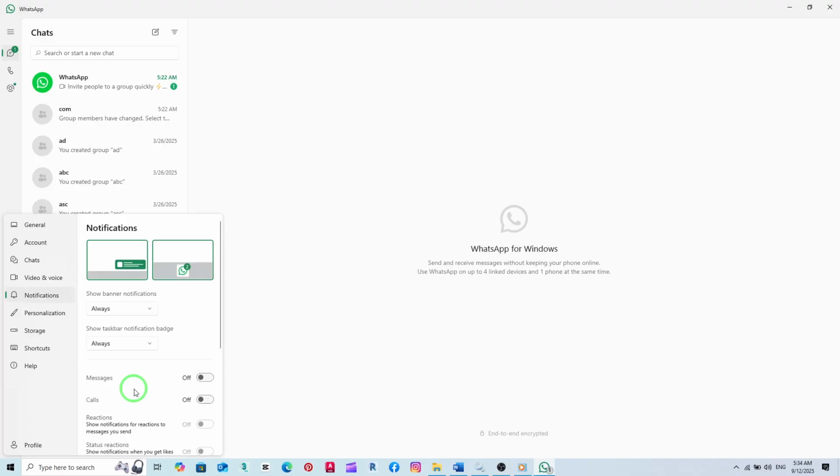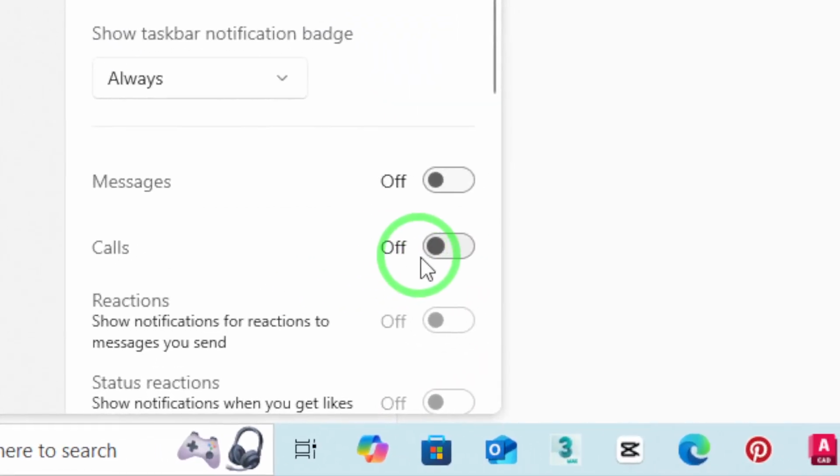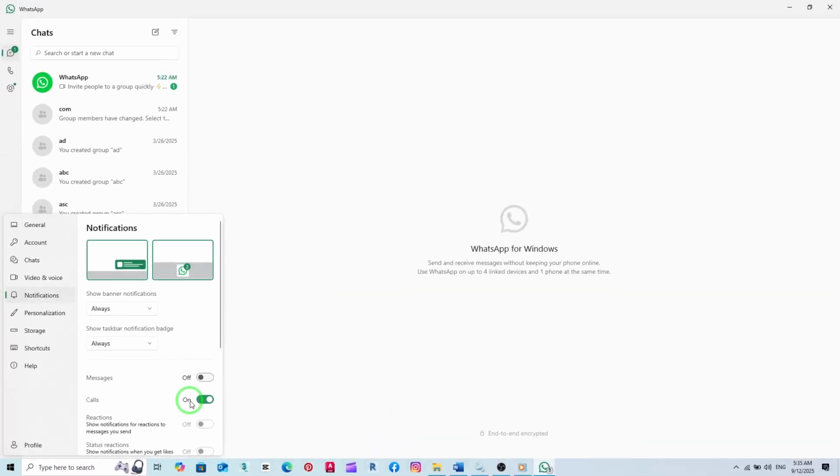Here's the important part. Look for the section dedicated to calls. By default, after the new update, this option may be turned off, which is why you might not have been seeing those notifications. Simply enable the calls toggle by clicking on it. Once switched on, WhatsApp will immediately start sending you alerts whenever someone calls you on the desktop app.